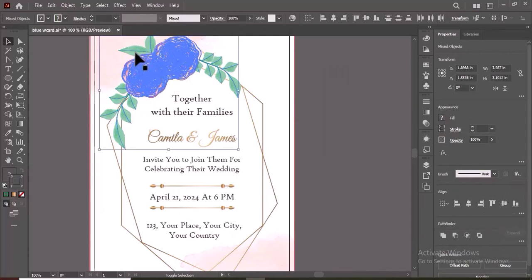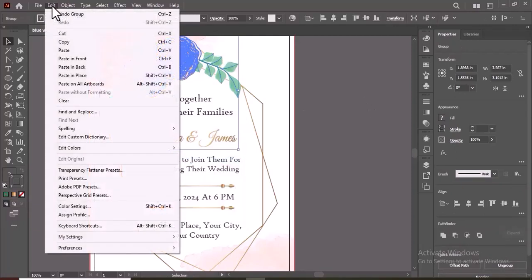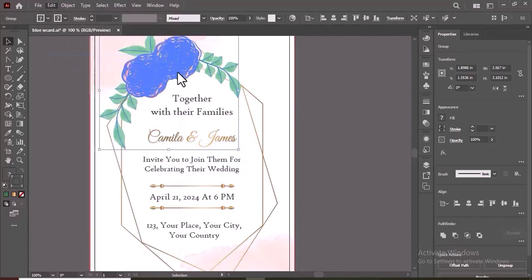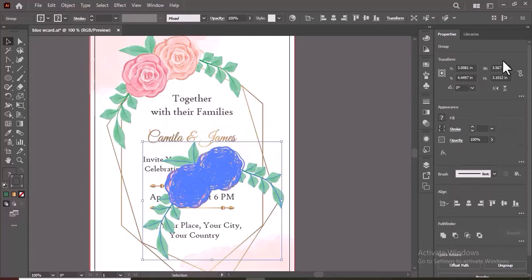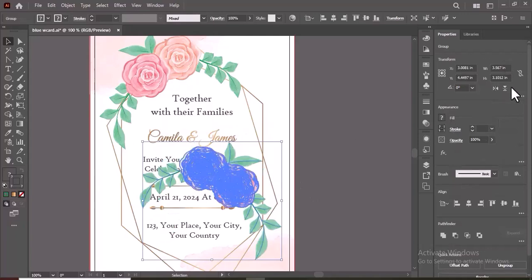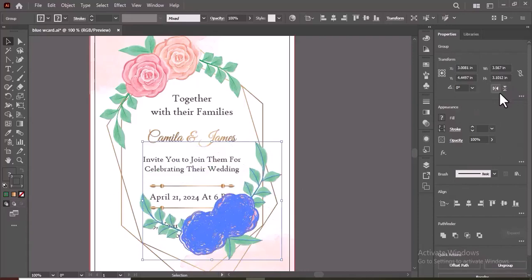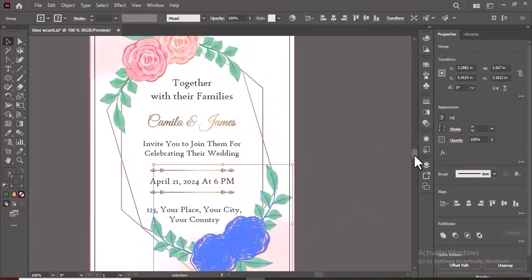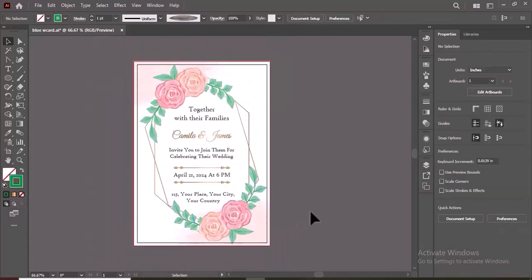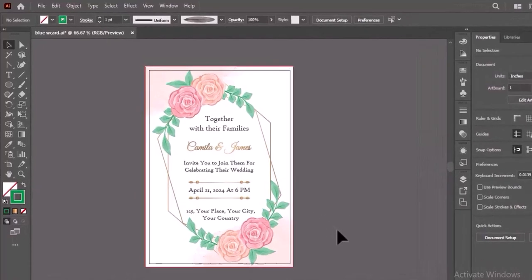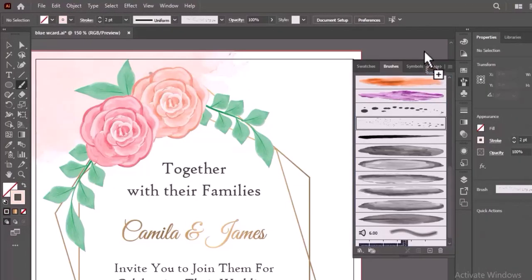Arrange the branches and now group roses and branches and leaves. Make copy of this element. Flip it horizontally and vertically and place it at the bottom of invitation. Now to make it more beautiful, I have used this brush to splash ink on the invitation.